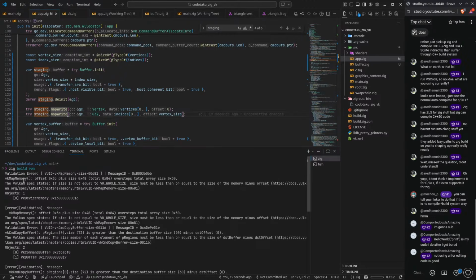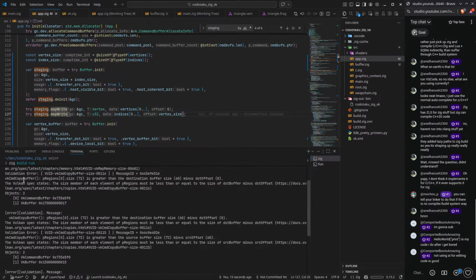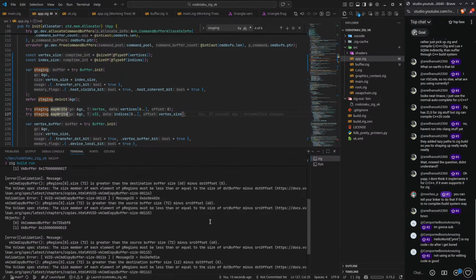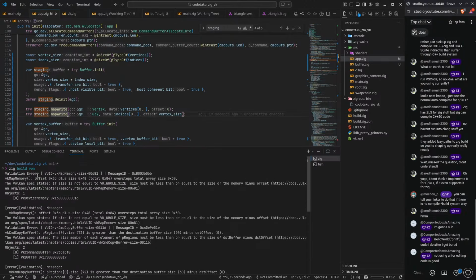So we have a problem in map memory. The command copy buffer is greater than the destination buffer size of 60. Oh boy. So that's why most tutorials actually just create one staging buffer for every single buffer instead of bothering with offsets and so on, because it's tricky to get right.